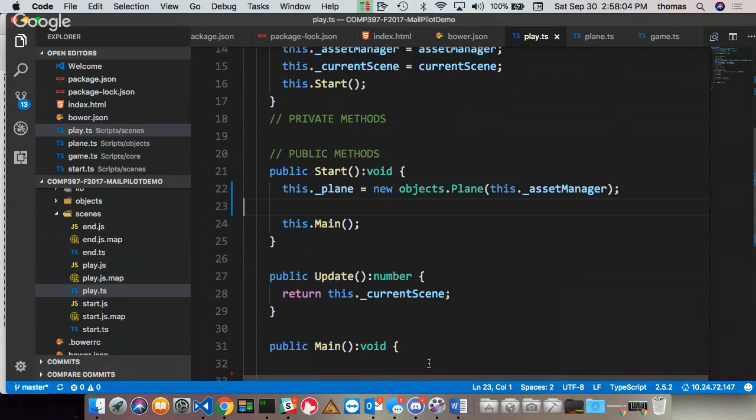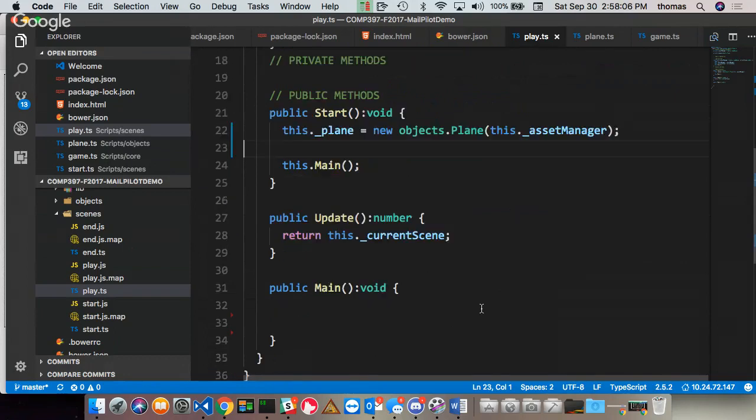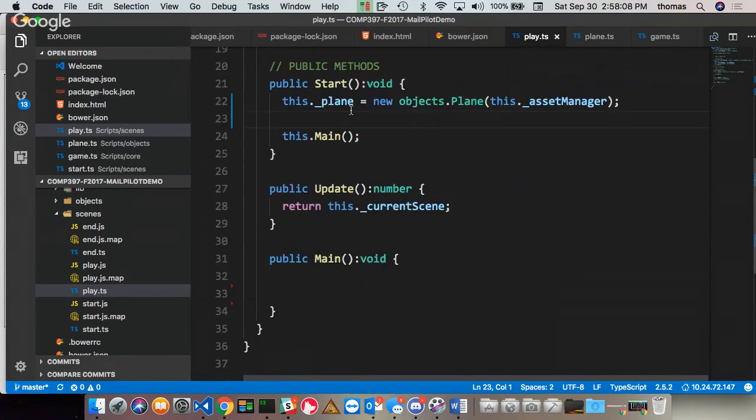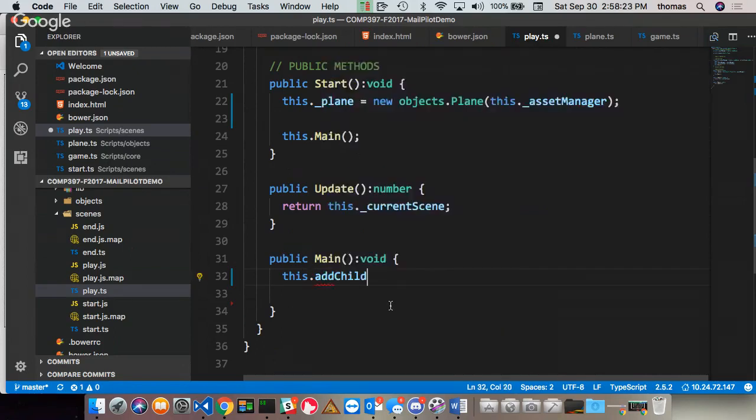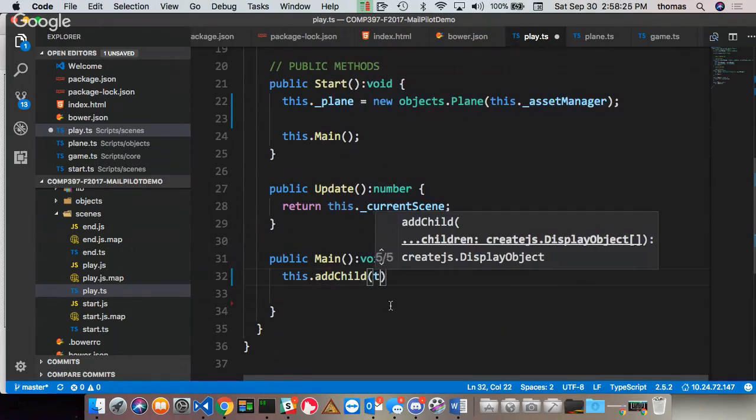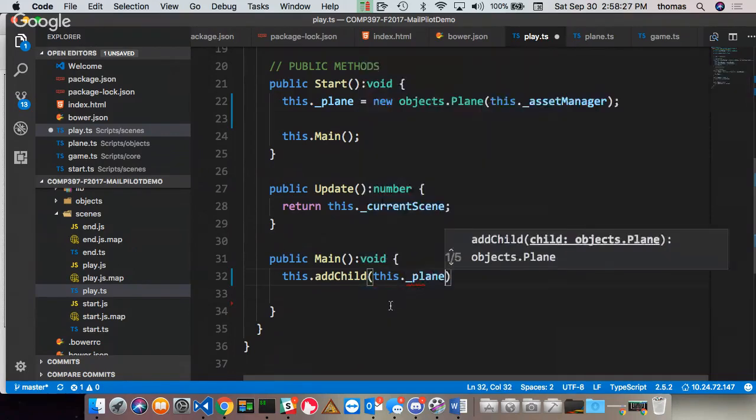We do that in main, right? Anything we add to the scene happens here. We're just partitioning the way things are done. That's it, okay? So in here, in main, I'm going to add the plane to the scene. So I'm going to say this dot addChild, this dot underscore plane. And that should add it to the scene.